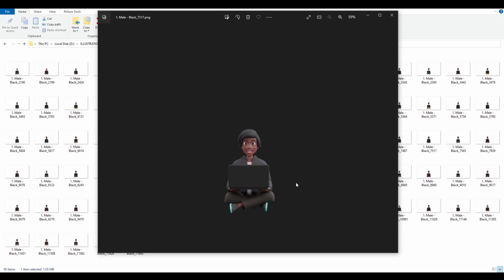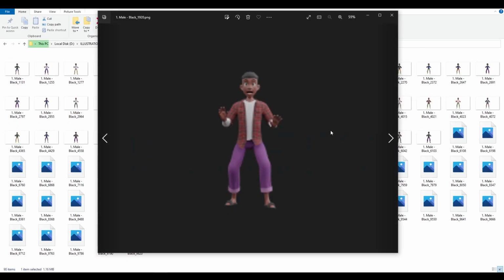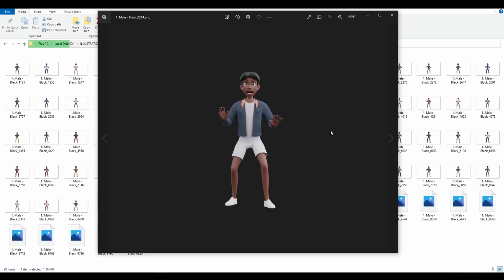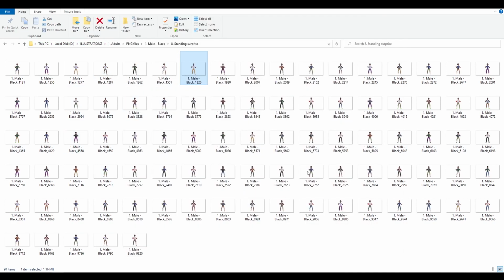So you have many different combinations. You can jump in Blender and change the colors if you don't like this. I will show you some other standing surprise, right? So this is male black. All of these are randomly generated. You can have diverse clothes on each adult.